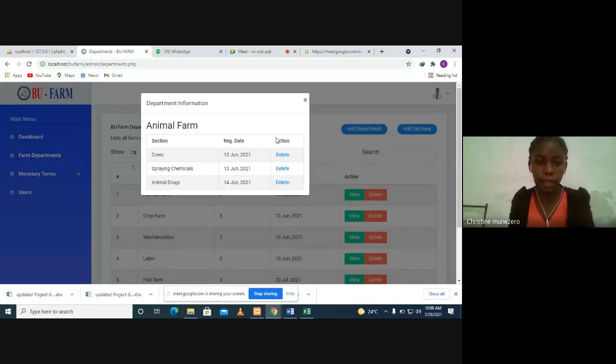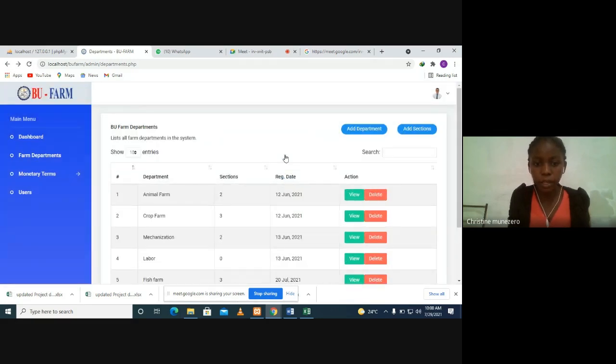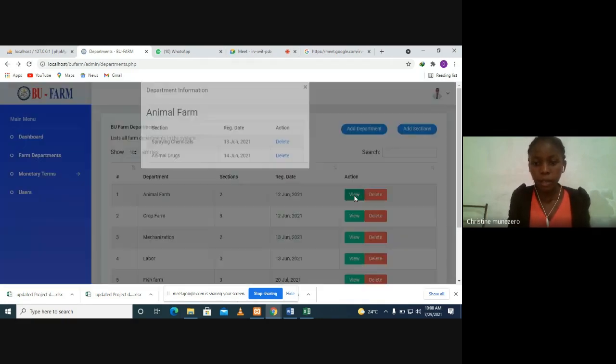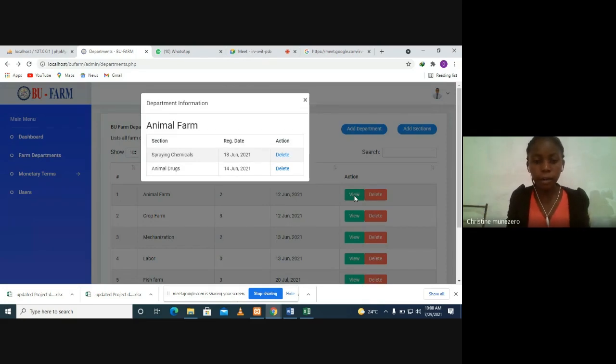Here we can see that under the animal farm department, we are having different sections or branches under this department. We are having cows, spraying chemicals, animal drugs. So these we are having also registration date. Here we are having action. We can delete this one, so it has gone. If we come to check, you can see the one I deleted has gone.